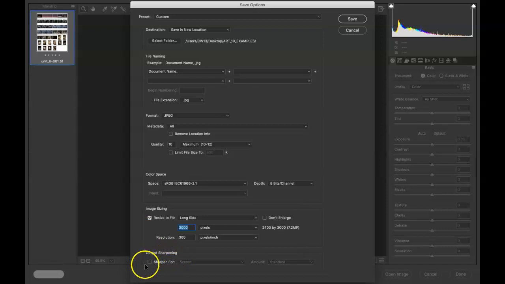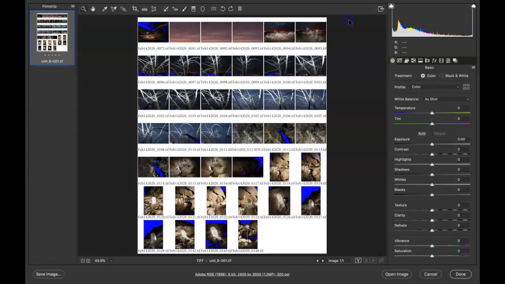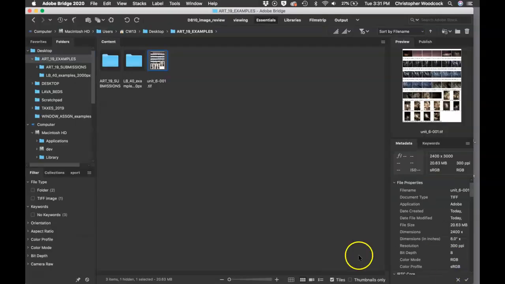Don't worry about sharpening for this particular image. And once I go ahead and do that, hit save, and it's going to save my file. Usually you'll see a status bar down here, it's already done. And then once you're done with this, you can go ahead and hit done. And that's it.